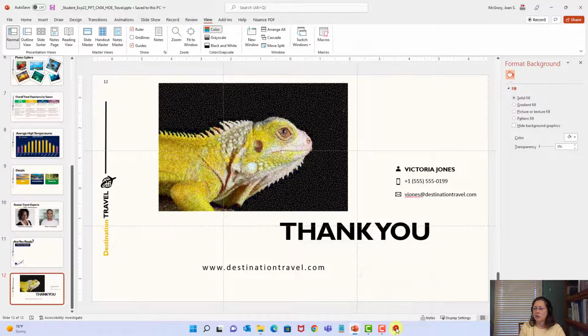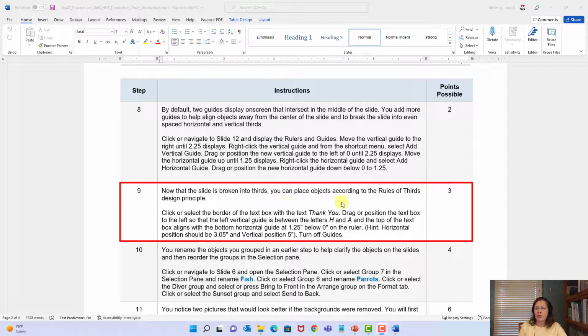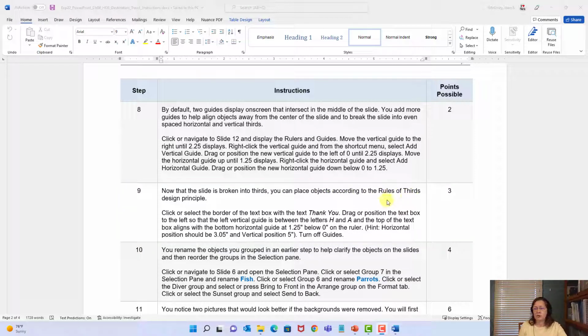So let's go back to our instructions. On to step number 9. Now it reminds us that now the slide is broken into those thirds, and so we're going to place objects according to the rule of thirds, that design principle that you read about in your text. And they give us these steps, and then they tell us, look, here's how you're trying to place this object. You're trying to place it exactly at these positions.